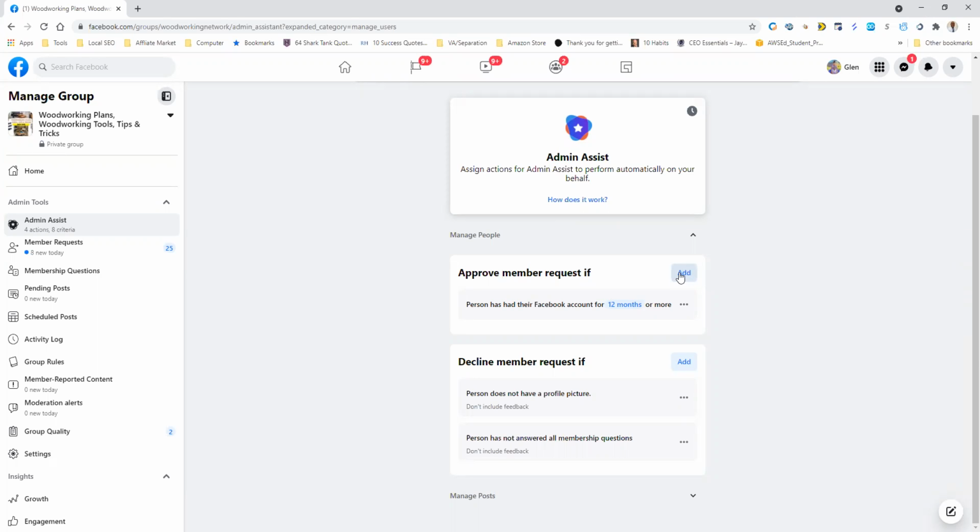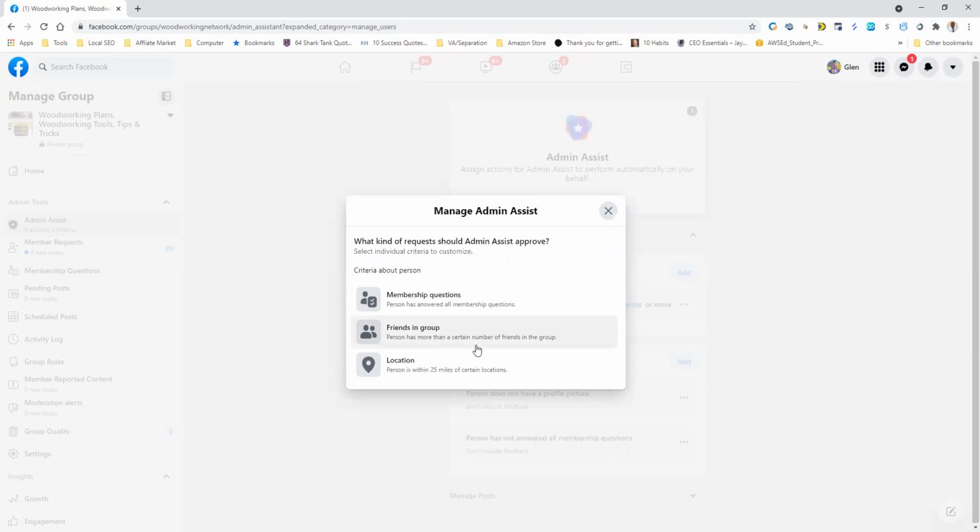All right. So let's see what else they got. Membership questions, friends in the group. Ooh, location. This is the one that I want, because for most of my offers, it only caters to people in the United States. That's simply because you need a credit or debit card to actually sign up and take part in those offers. So for me, I usually only want people from English speaking countries.